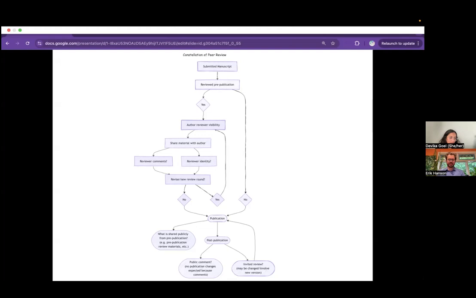And publication really is kind of a nexus point here on this diagram, because it's a singular point in time where everything that happens before it is pre-publication, and everything that happens after it is post-publication. So when we go from publication, the moment of publication, we can enter a state of post-publication. But looking off to the side, we have to consider what is shared publicly from the pre-publication steps, if there are pre-publication steps. Open peer review could mean that the reviews that have been completed pre-publication are now visible.